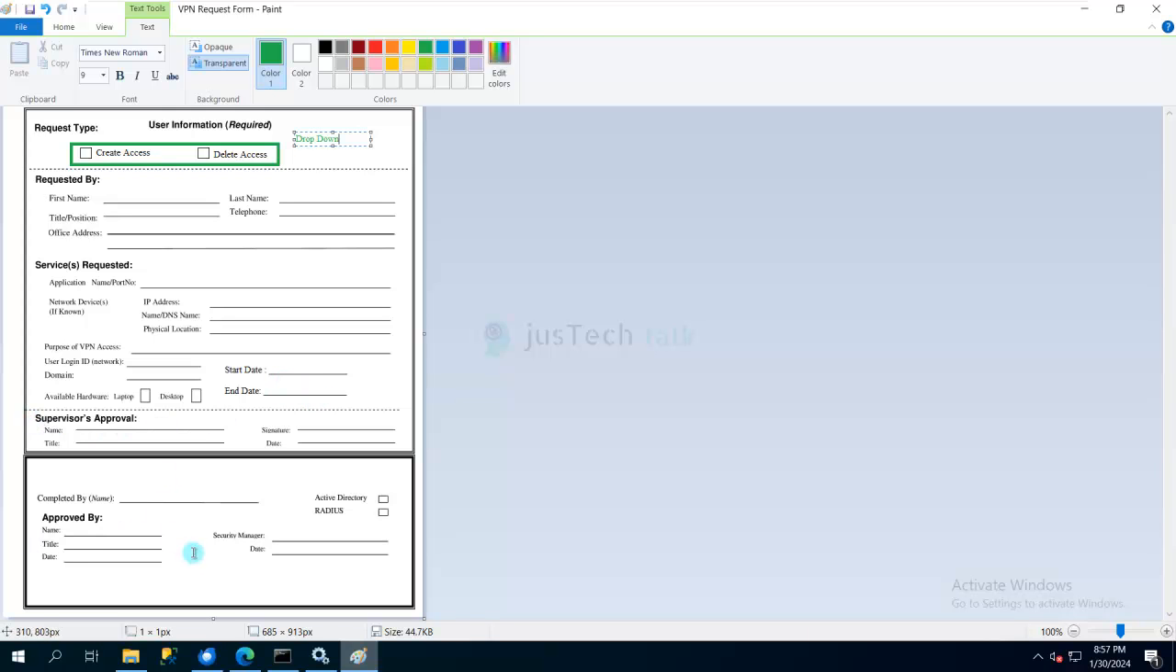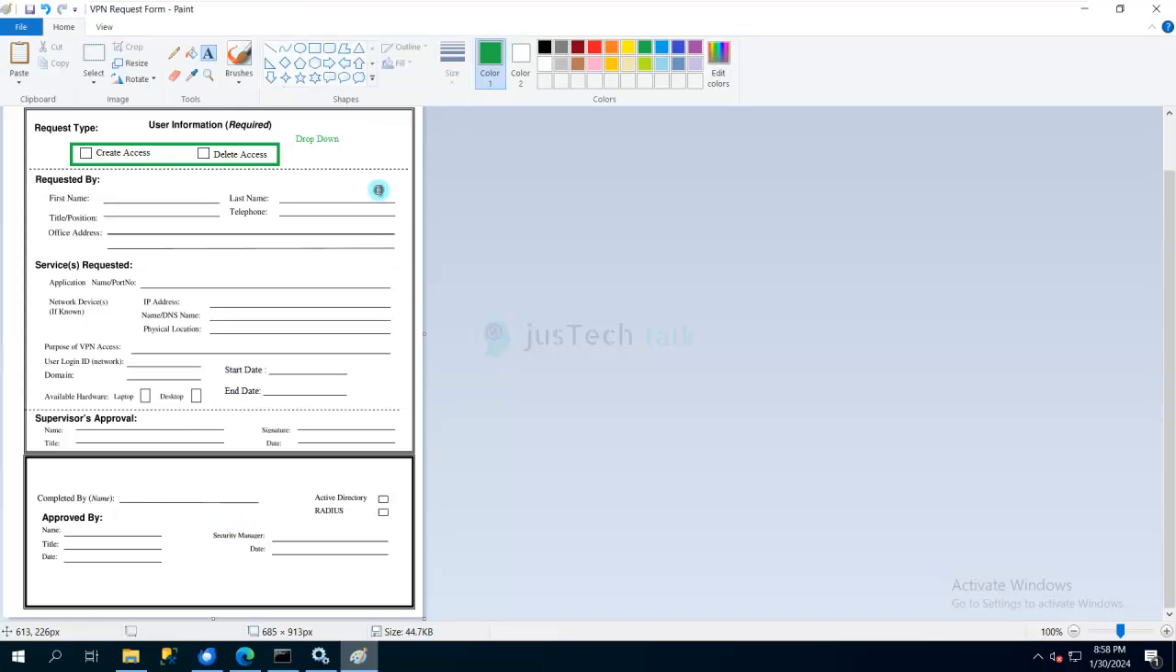Supervisor approval and approved by, these details we don't need, because they are going to be followed through the workflow process. We will look into how to link a service request to a workflow maybe in the next video. And later on, completed by we also don't need, because we will create a task inside Matrix42 to fulfill this and get it assigned to someone who will be doing this. So we will go to Matrix42 and create these fields, and then we'll create a form.